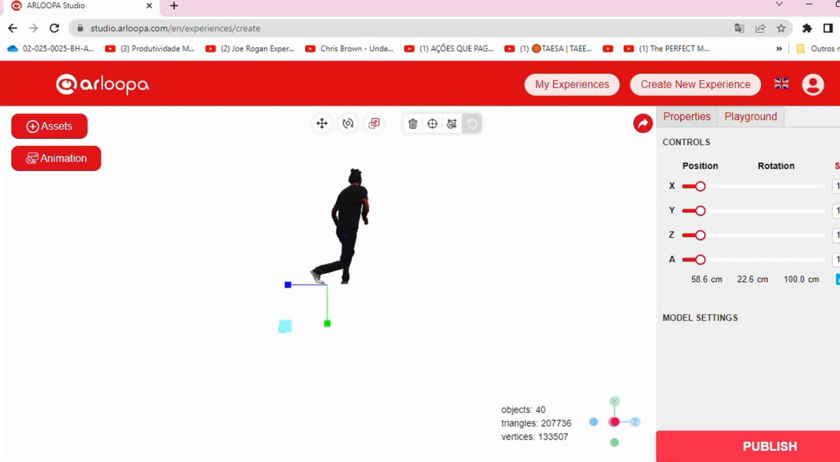Guys, I have a really important thing to tell you. My model was too giant, and this doesn't work well on Arloopa Studio. It was really bad to handle. So next time your model is really giant, you have to go to Blender and rescale the model, so you can upload it again on Arloopa Studio, okay?